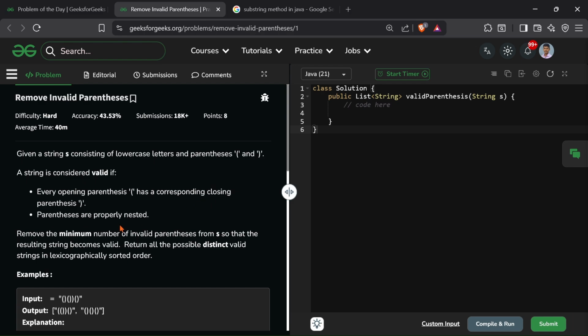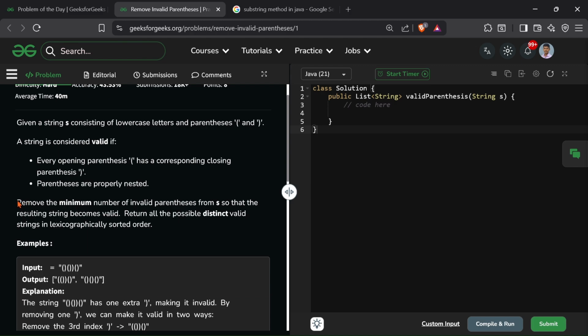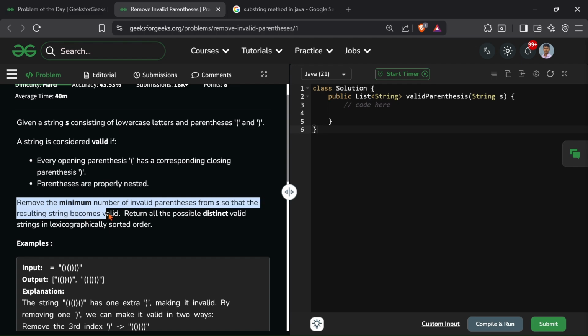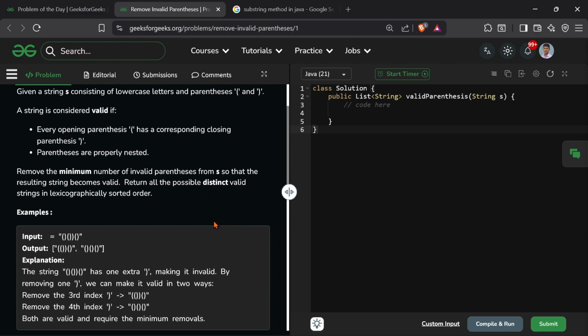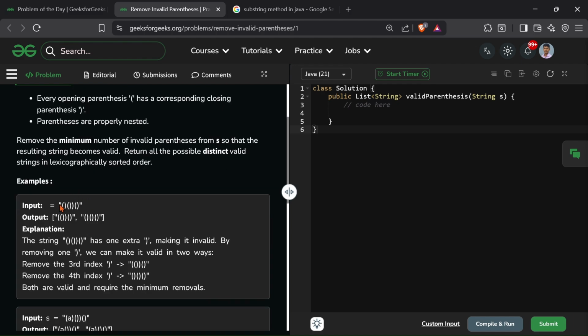Okay. So the question is asking us to remove the minimum number of invalid parentheses from s so that the resulting string becomes valid. Return all the possible distinct valid strings in lexicographically sorted order. For example, we are given a string with multiple parentheses. We have to check the minimum number of parentheses we can remove to get a valid one.